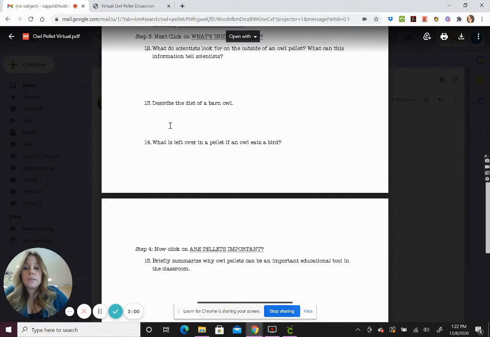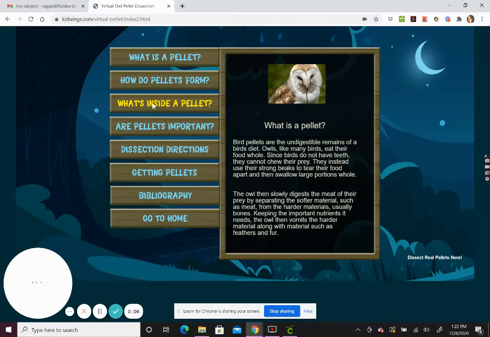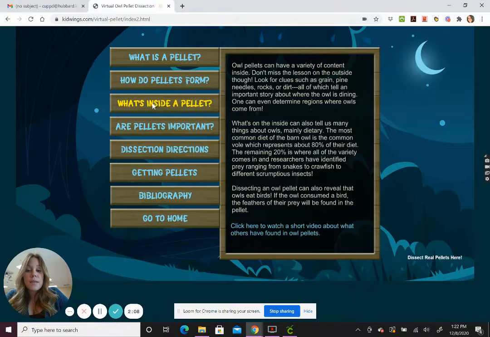So that's step 3. And step 3 says, next, click on what's inside a pellet. So step 3, we're going to click on what's inside a pellet. I am going to read this, and then there's a short video about what others have found inside owl pellets that I'm going to link in this Google Classroom post. I'm not going to play the video on this video because that'll just be a video on a video, and that'll just be crazy.